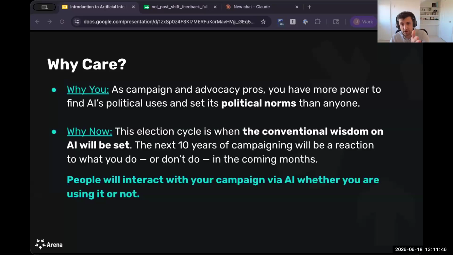And we're going to see this inflection point of, this is when this whole new generation of tools became available to us. And so that's why we at Arena think it's really important that we lean in and try and adopt and learn about this stuff as much as we can. And then critically, whether or not we use AI, voters are using AI.